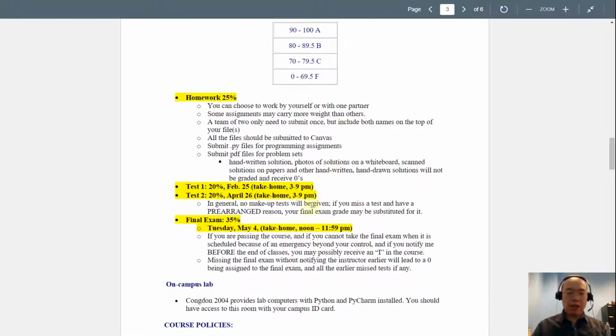In this course, no makeup test will be given. If you do have a reason that you miss a midterm, let me know, and your final exam grade will be the substitute. So theoretically, you can miss midterm 1 and midterm 2, and if you do a super good job in the final exam, you can still have a good course grade. Theoretically, it's doable, but I highly do not recommend it, because you are putting a lot of weight into the final exam, and it is really too risky.